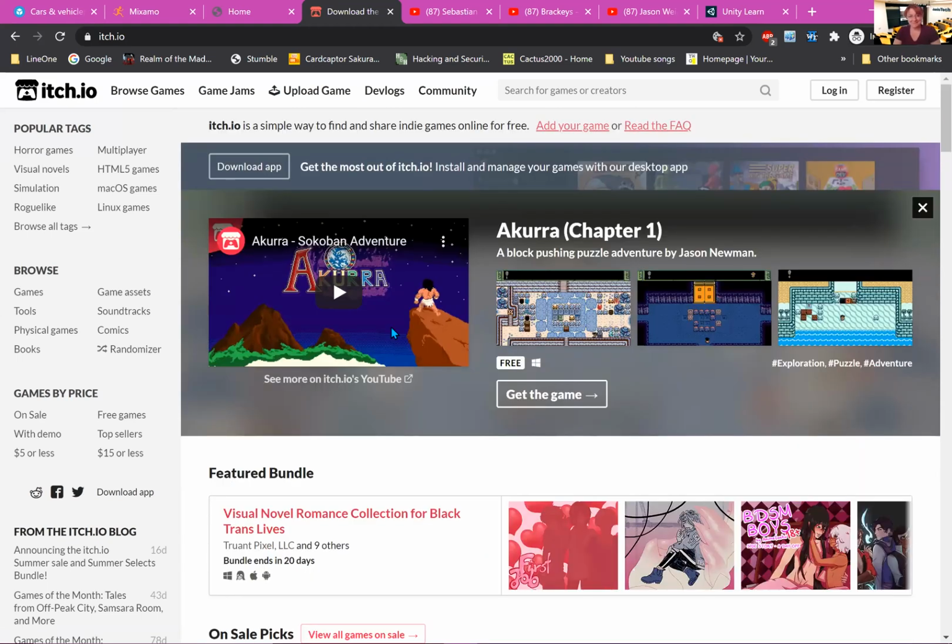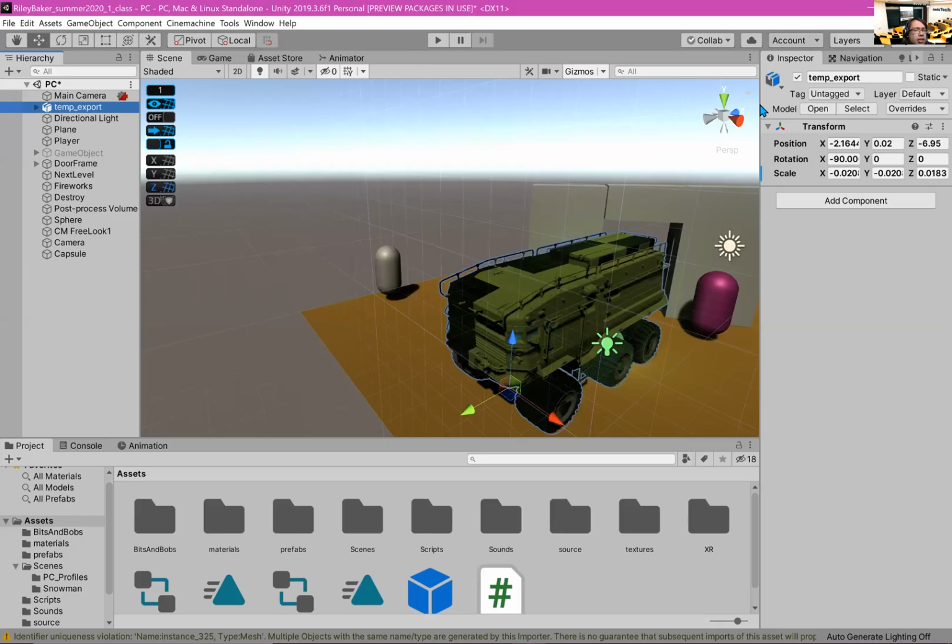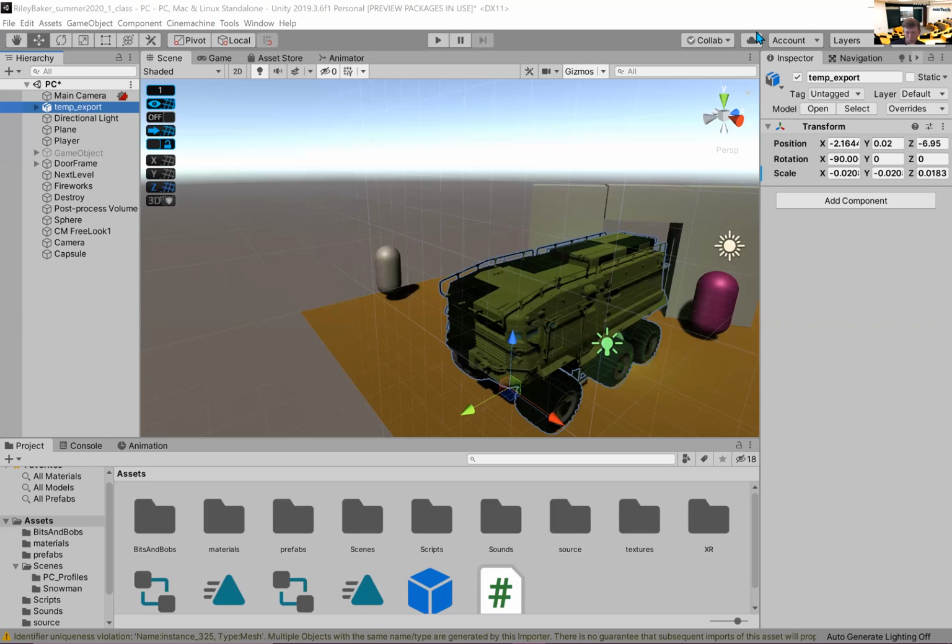Other places you might want to put stuff are the Android App Store or the iOS App Store if you're building for Android or iOS. These are all places you can go, or even just email your friends your projects. That's also an option that exists.